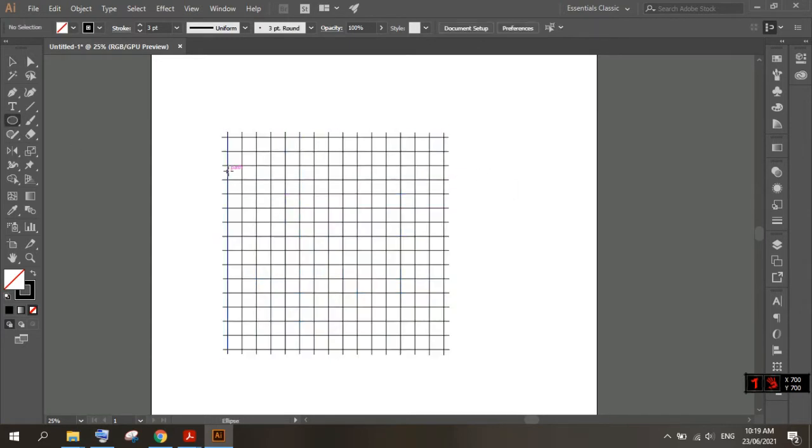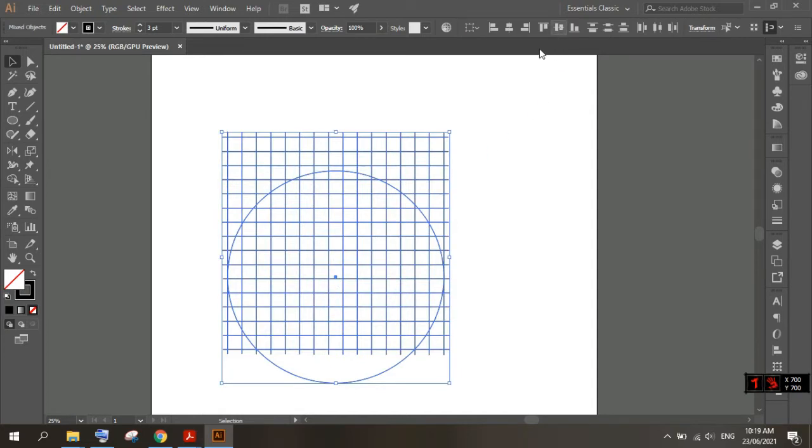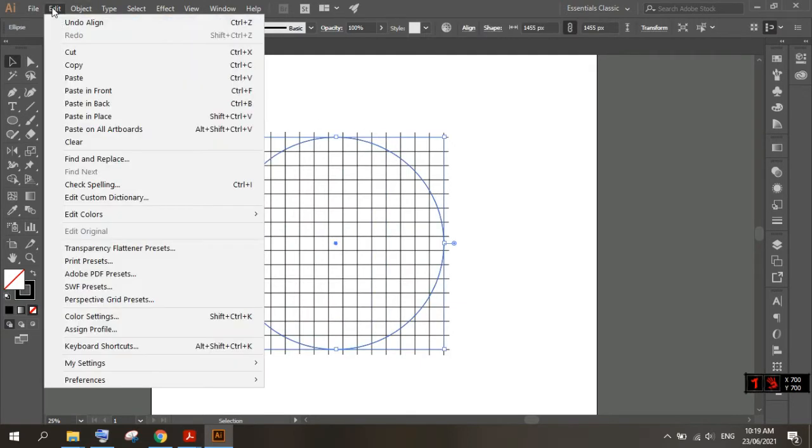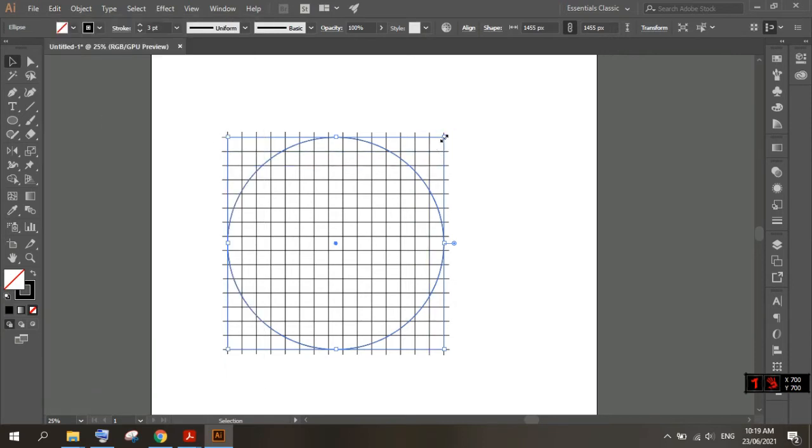Select Ellipse tool and draw a circle by holding Shift key. Select all and align center. Select Edit, Copy, and Paste in place. Now press and hold Shift plus Alt key and drag it down.